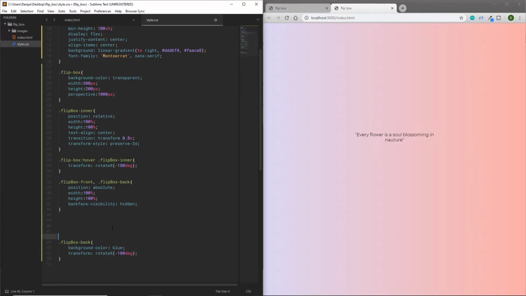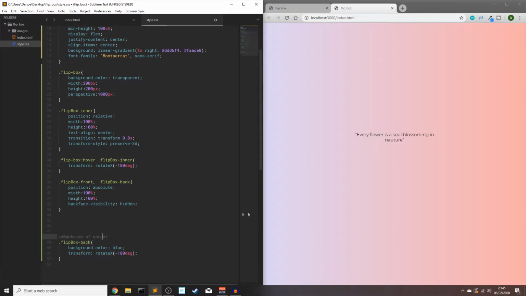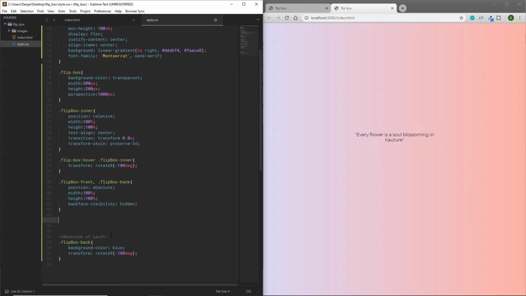Okay, so what we'll do is just knock this down here. We'll add a little comment. If you know how to do that, that's Control and question mark. On Mac, I believe it's probably Command and question mark key. Okay, and we write backside of card. Okay, so we know what we're doing. Okay, so we can start working on the front. And what we'll do is we'll start with the flip box front. Okay, so dot flip box front.